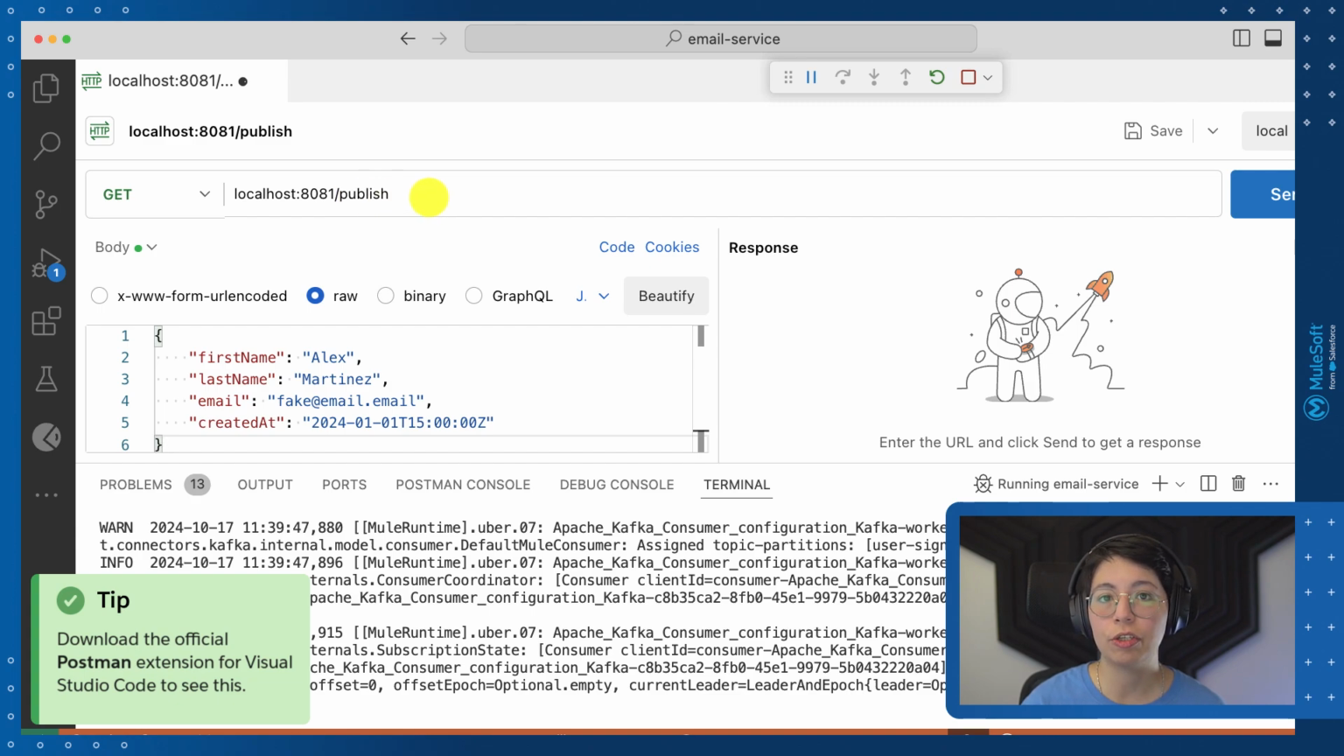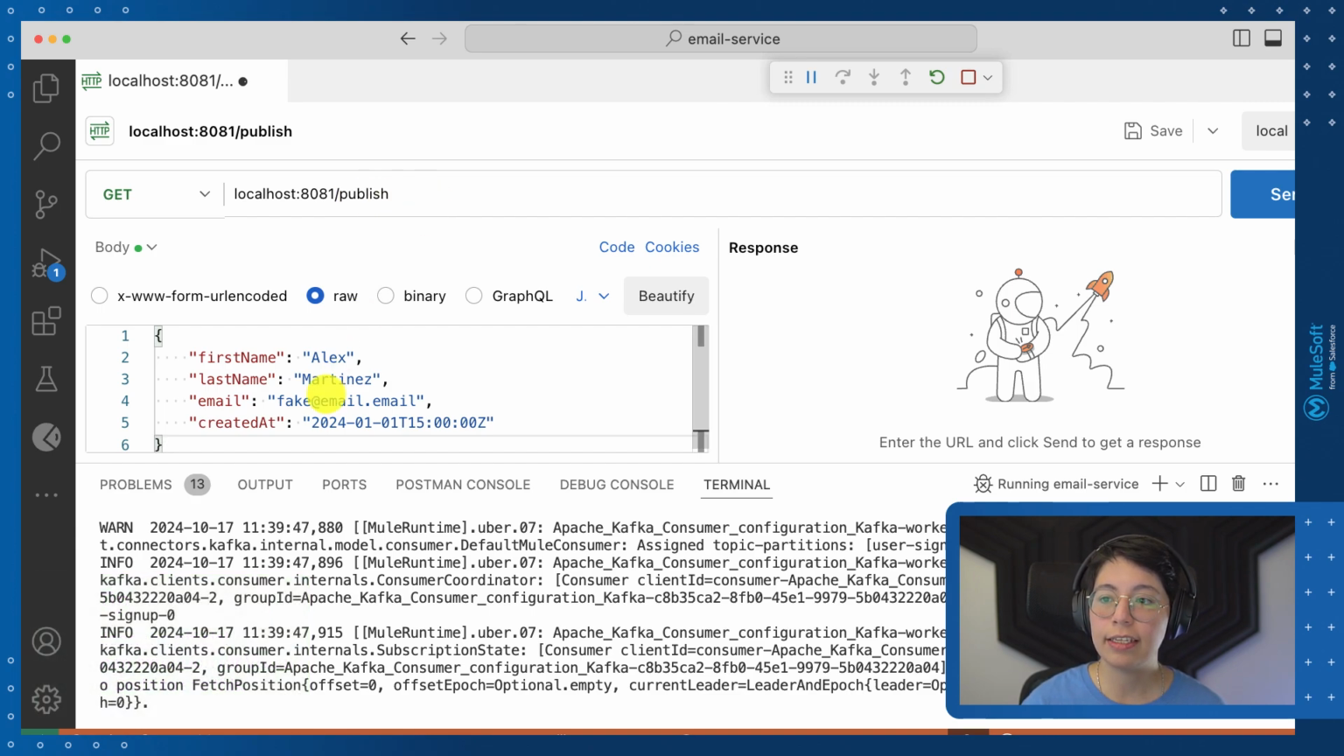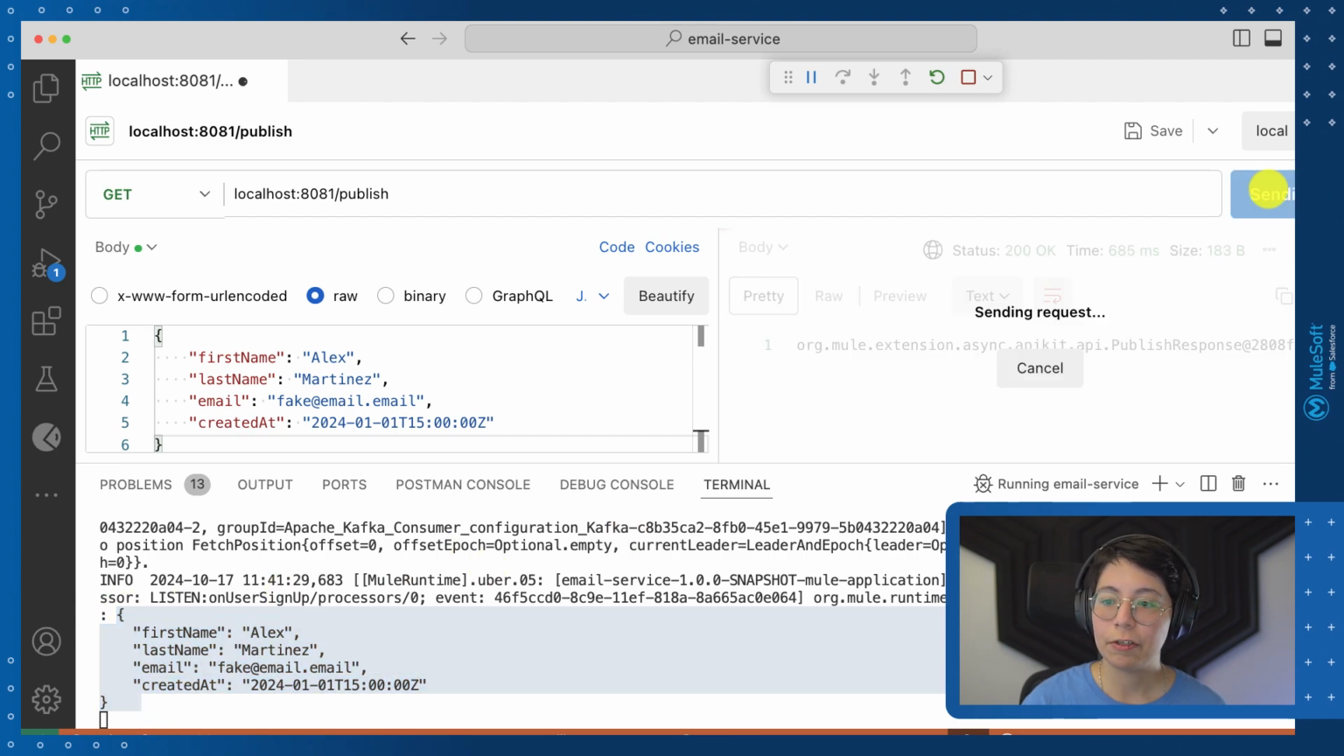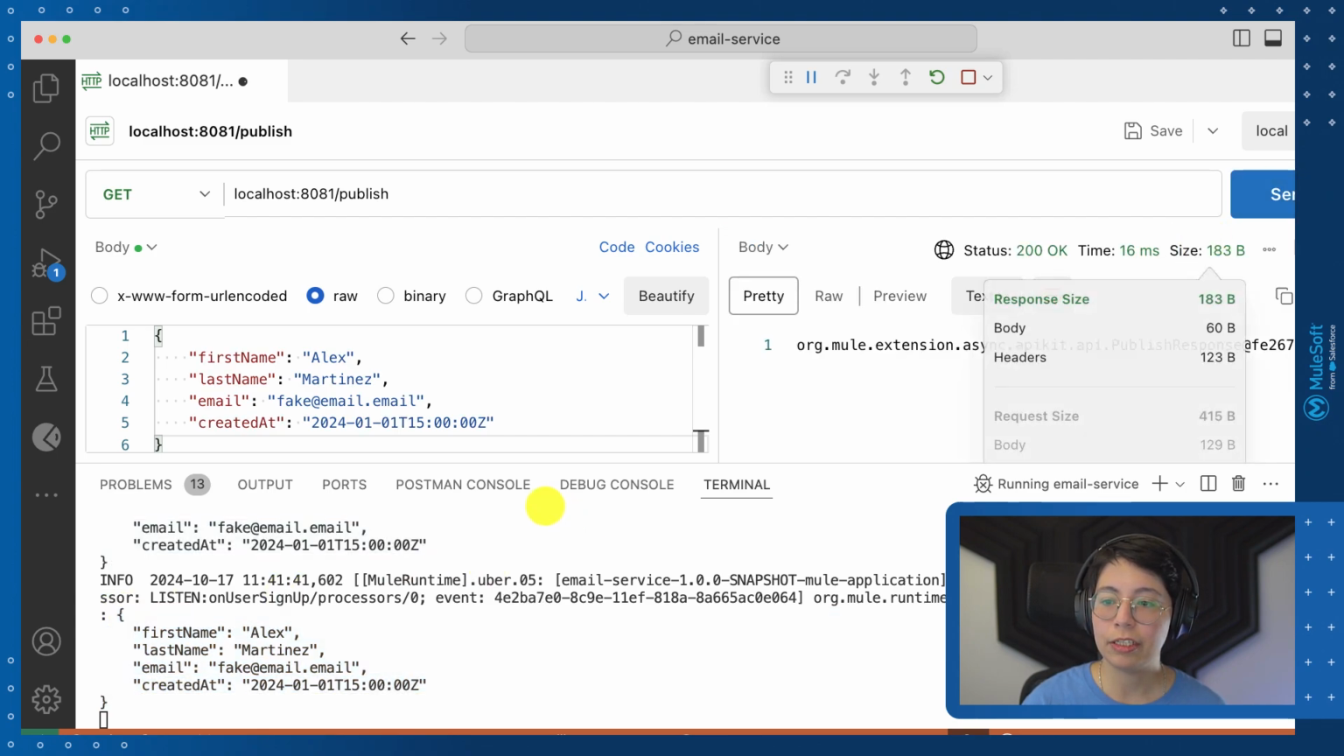All right, so now if we send to localhost 8081/publish, which is the HTTP listener that we set up in the accounts service, let's send this body, and right now we're in the email service, we will be able to see it in the console. So let's go ahead and send it. And we successfully received this from the email service. So if we try again, we will continue to see it being logged here in the email service, which means this integration is working correctly.